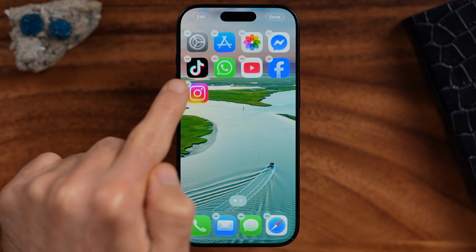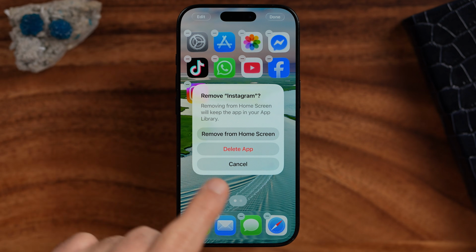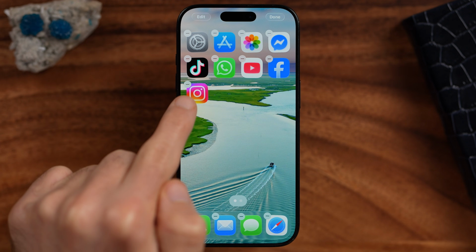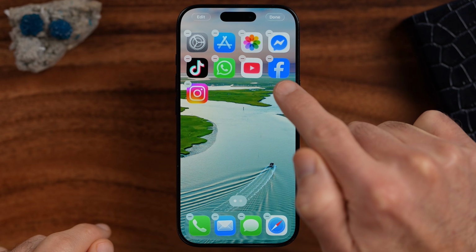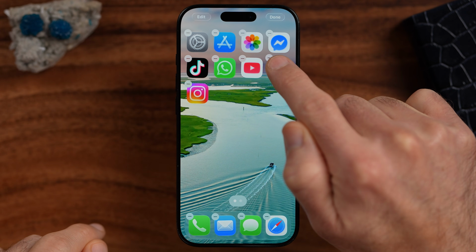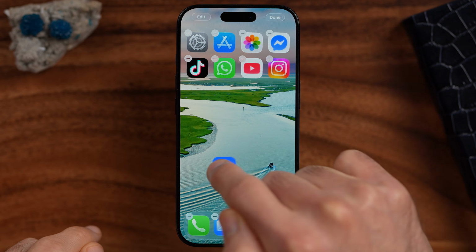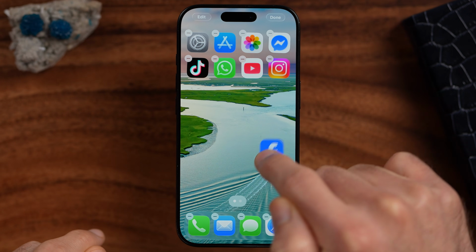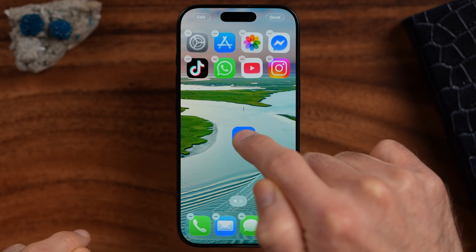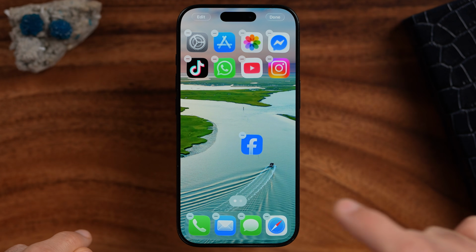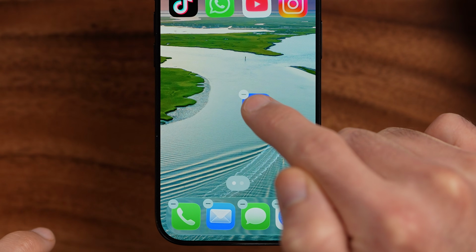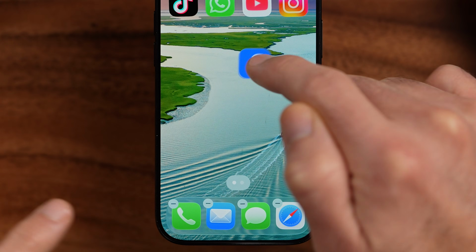If you tap on the minus accidentally, it'll ask you to delete it. So don't just tap on the minus, but you're going to take your finger and press and hold on it, and then drag your finger elsewhere. You can see just like this, I can move it around, and wherever I release my finger is where it goes.